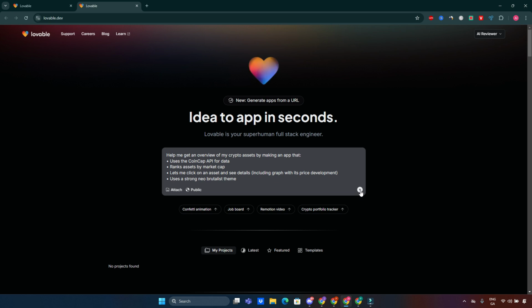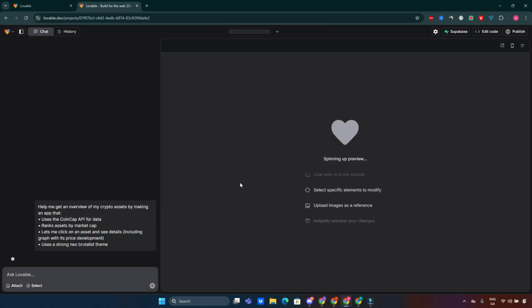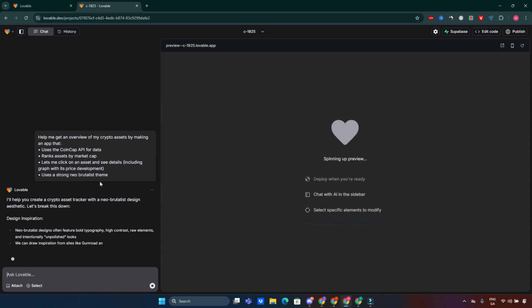Let's try it and have it create something for us. All right, look how quickly that is. It's spinning up the preview already, and those are the steps showing what it is creating for us.